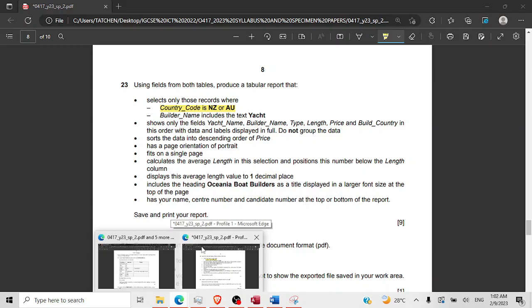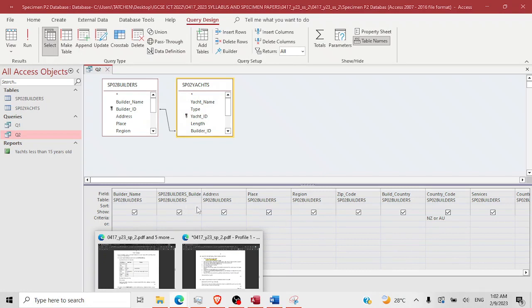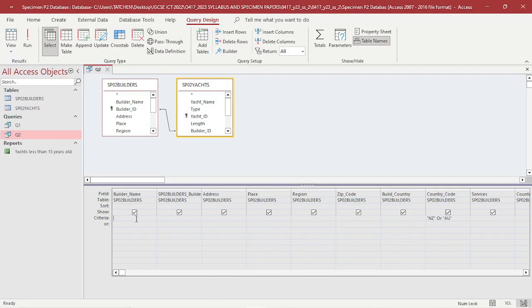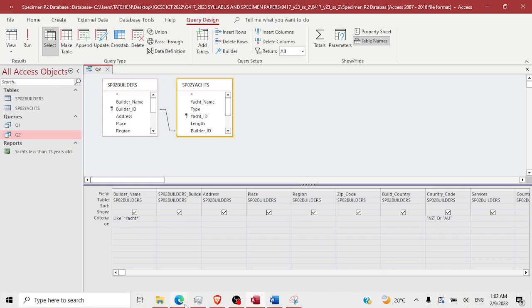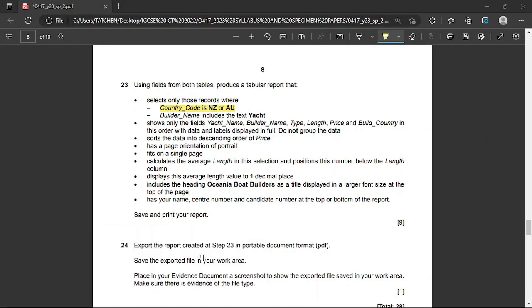NZ or AU. And we also want the builder name to include the text yacht. Where is builder name? Okay, this is builder name. That will be just input star yacht, that's YACHT, then star. Yeah, so like this. So we've done this.